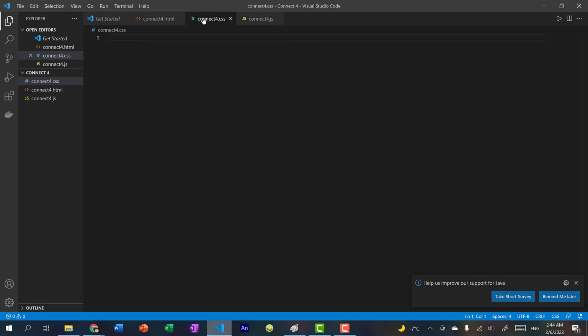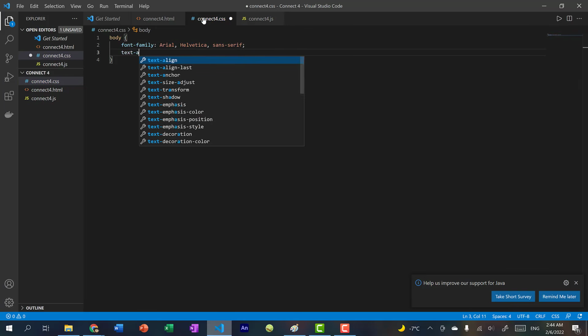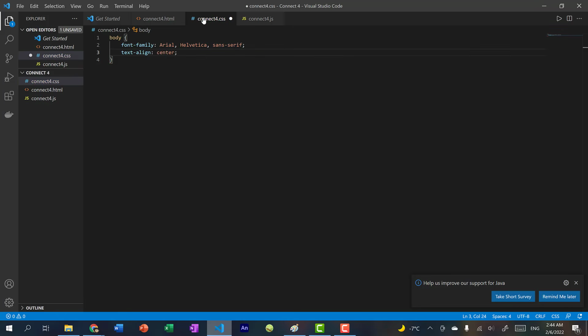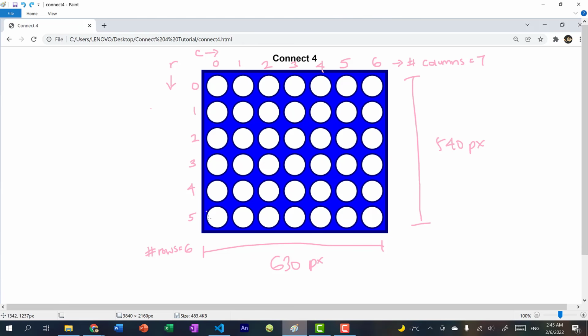Alright, let's start working on the CSS. So body, we're going to set the font to Arial. And we're going to align it and center it. And then for the board, we're going to make it 540 pixels tall and 630 pixels wide. So the height is going to be 540 pixels and the width is going to be 630 pixels. And you can see our board is 6 by 7. So if you just do the math, each tile is going to be 90 by 90 pixels.